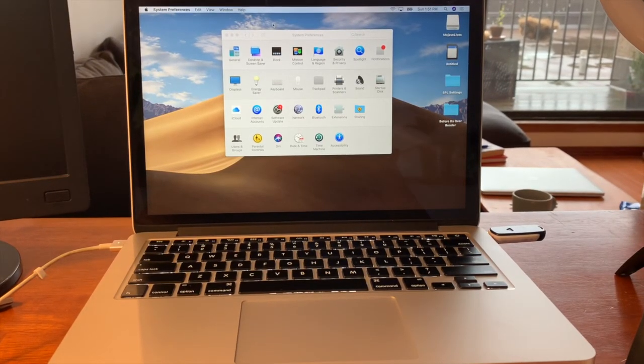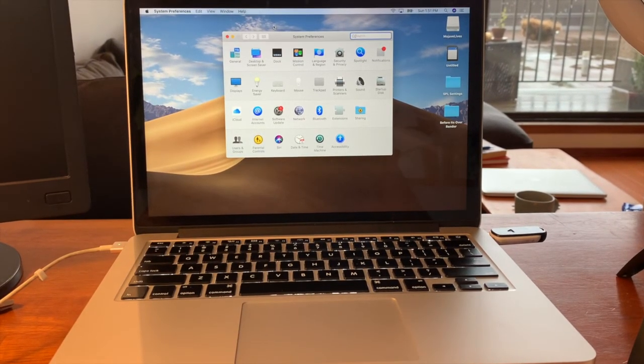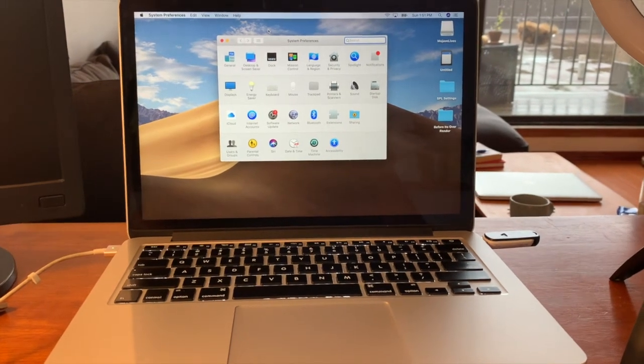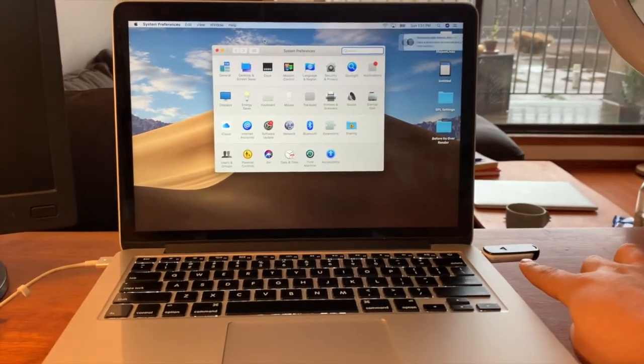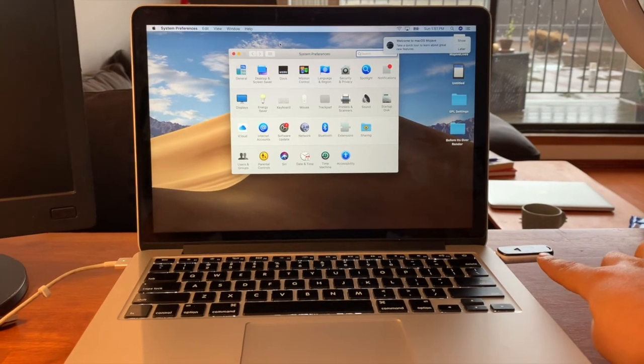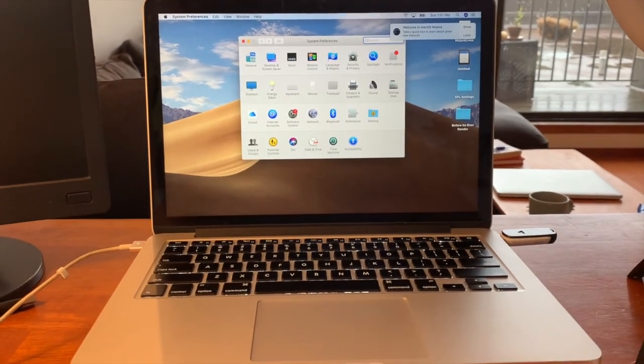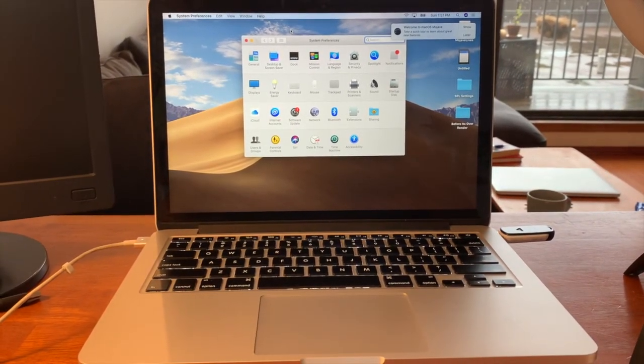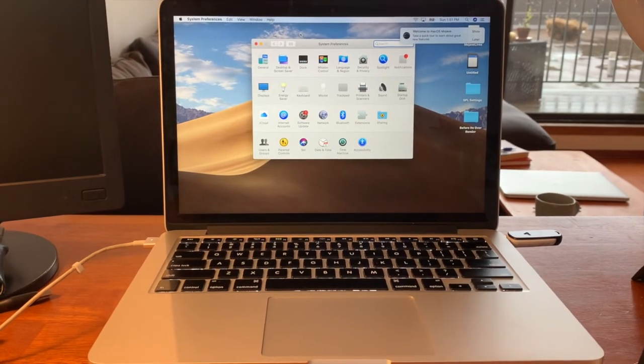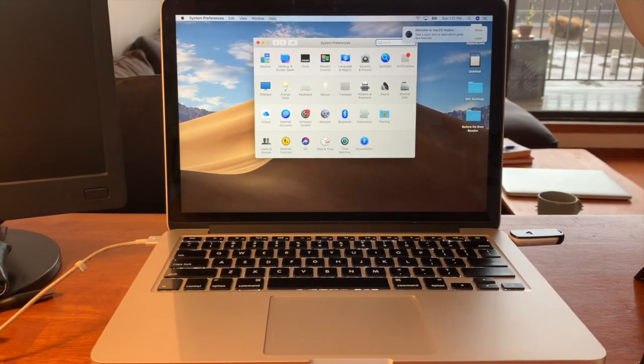And here we are running a nice clean install of macOS Mojave, and all of that is running right off of this flash drive. I think that's pretty incredible. Congratulate yourself. You are running macOS Mojave in parallel with your other OS.